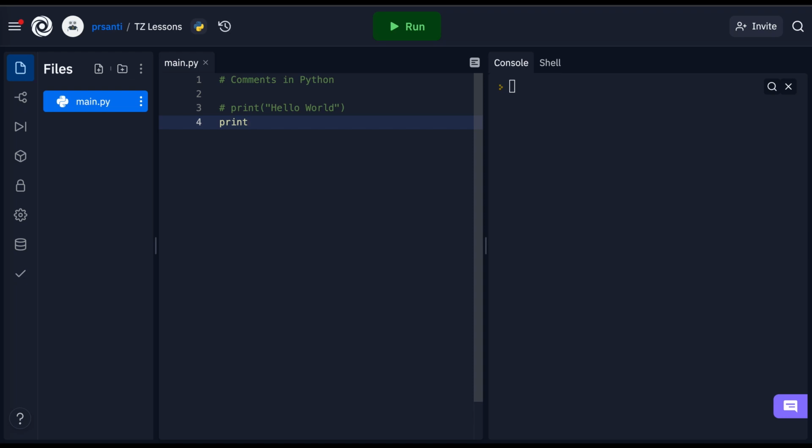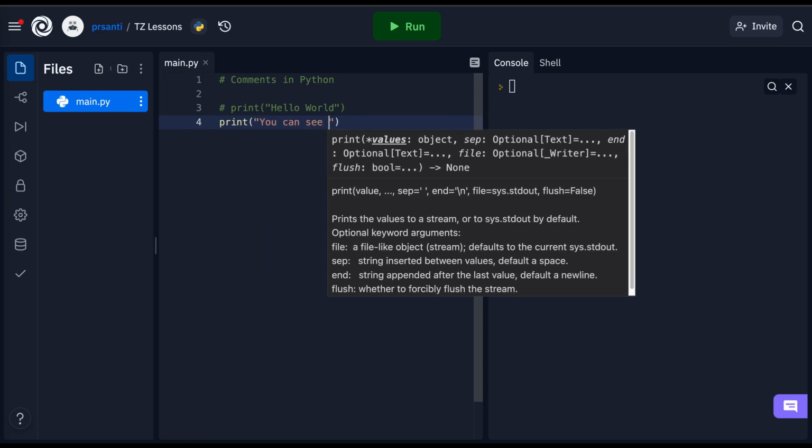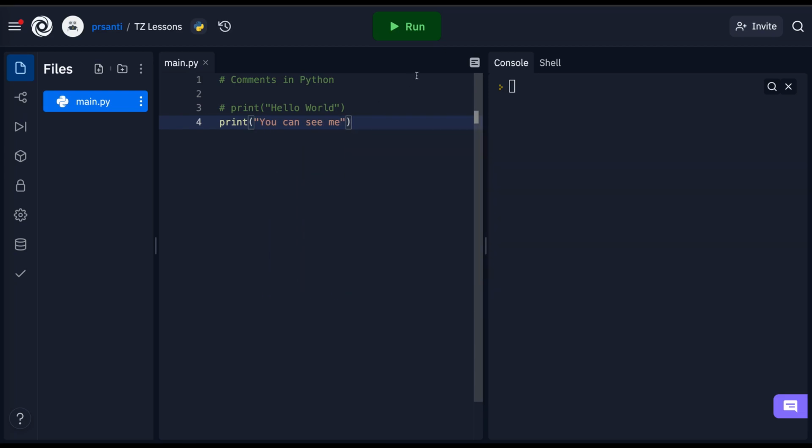Compare it to this print statement that says you can see me. Notice on line 3, this print hello world is in a comment, and on line 4, print you can see me isn't in a comment. So when we run this code, line 3 doesn't print, but line 4 does.